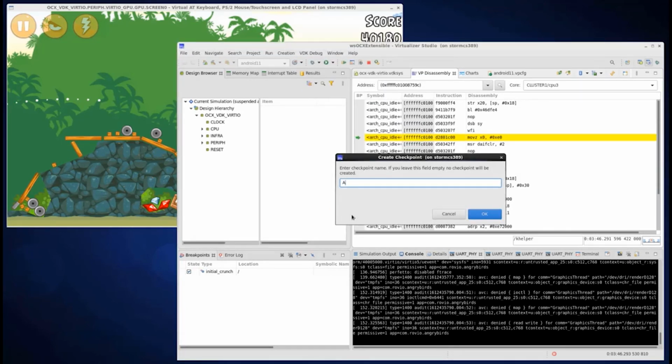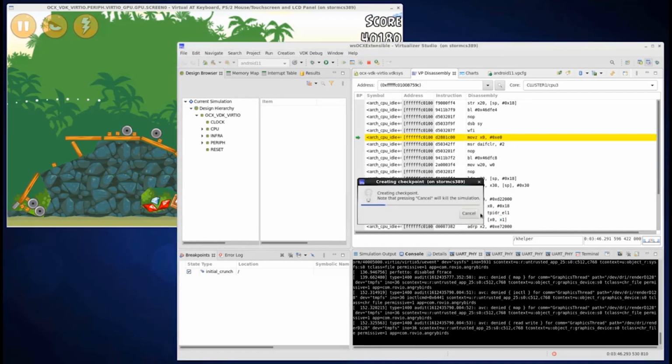Now I give the checkpoint a meaningful name which I can use when I want to restore it. Here I've simply called it Angry Birds. So Virtualizer Studio is now saving the entire hardware and software context of the simulation, including connections to external processes like the LCD device in this case.